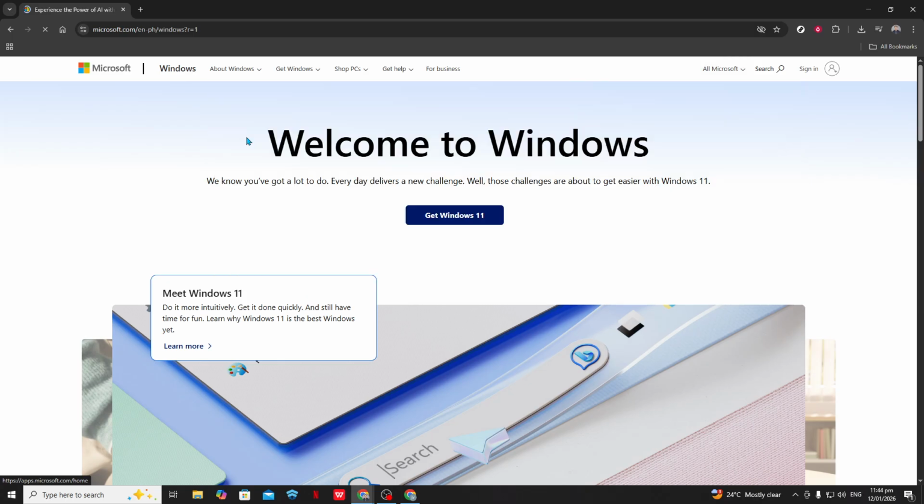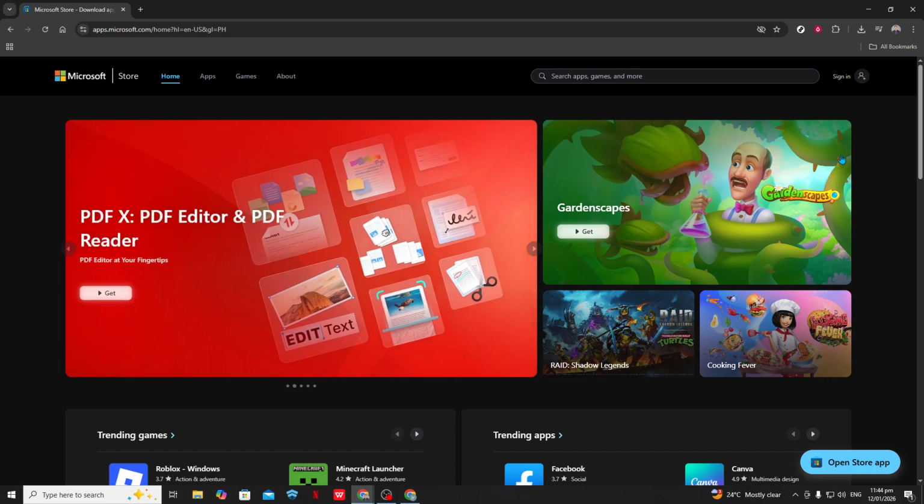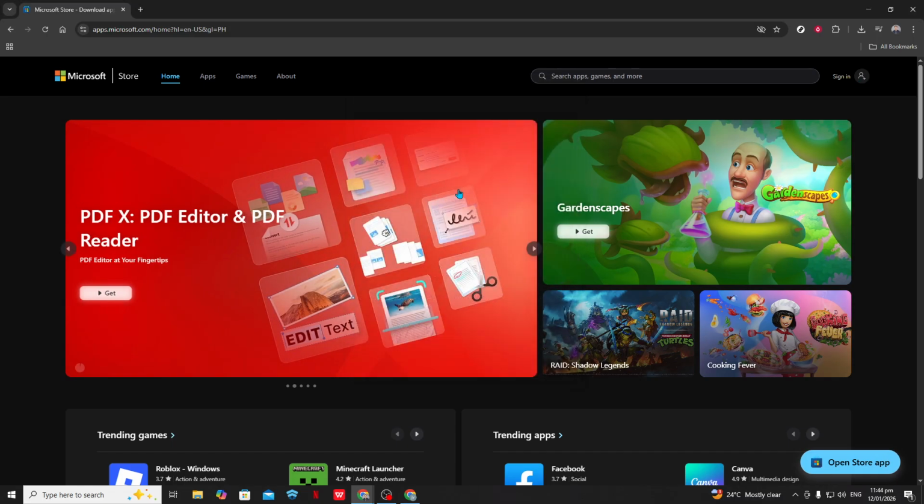This file is usually saved in your Downloads folder. Once the download is complete, open that file. If a security prompt appears asking if you want to allow this app to make changes, click Yes. This is normal for software installation. The Microsoft Office installer will now open. It will automatically download and install Word and any other apps included with your subscription or license.